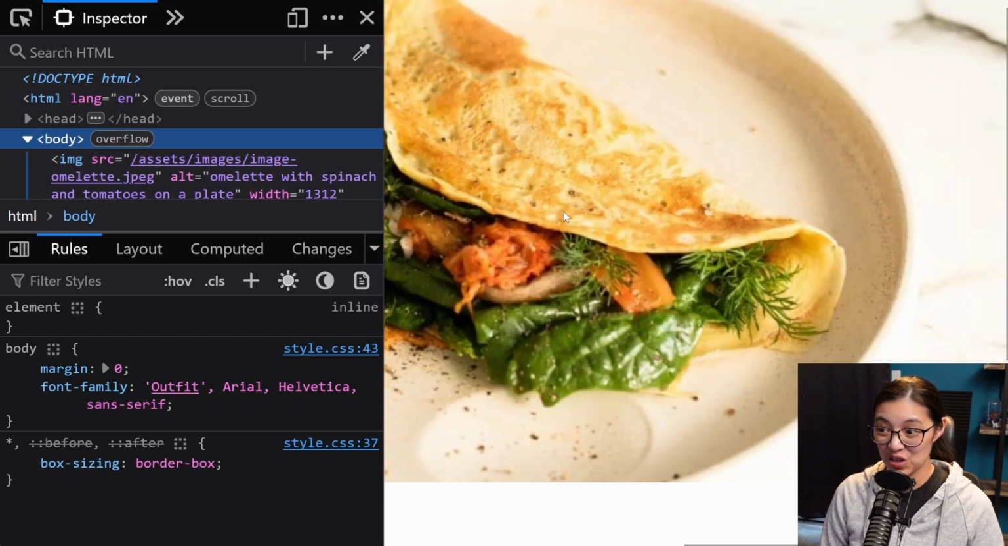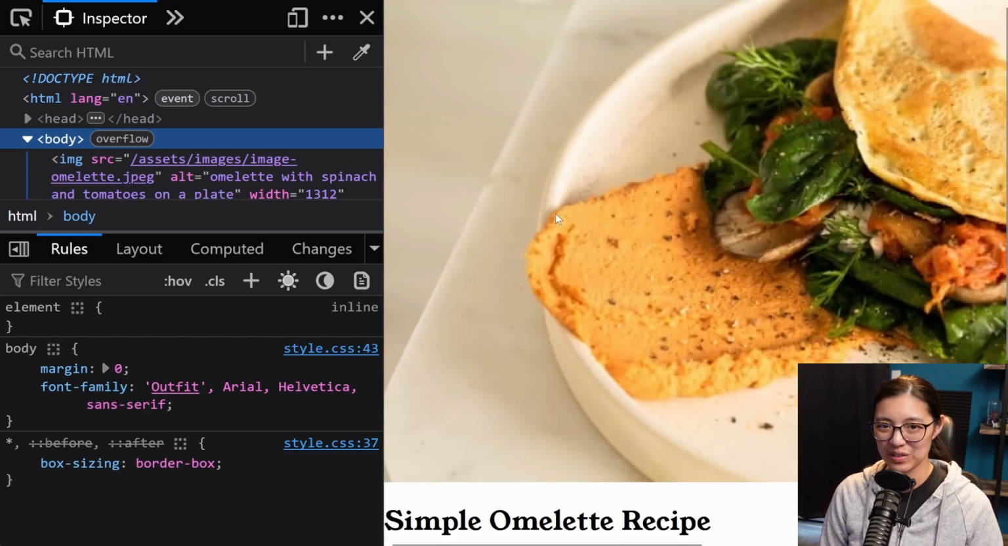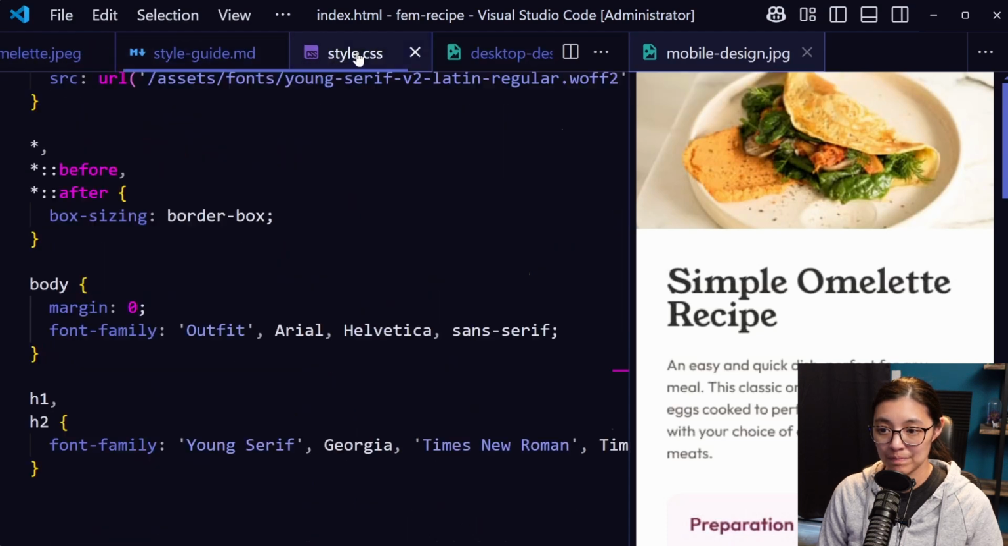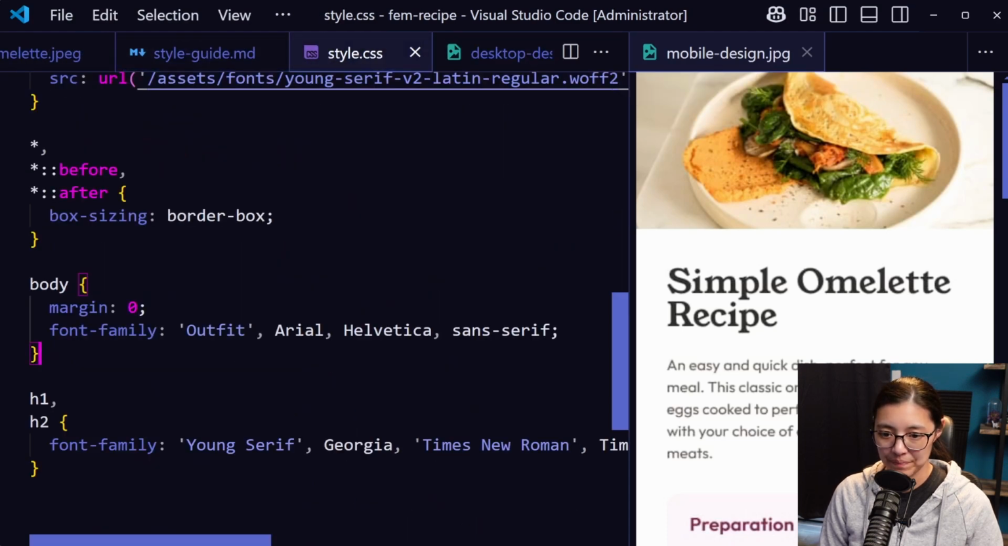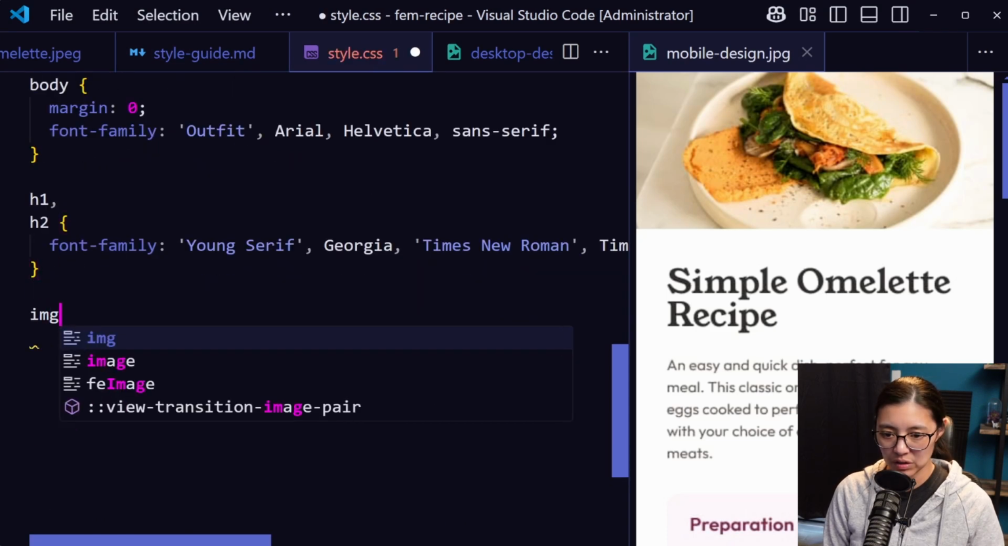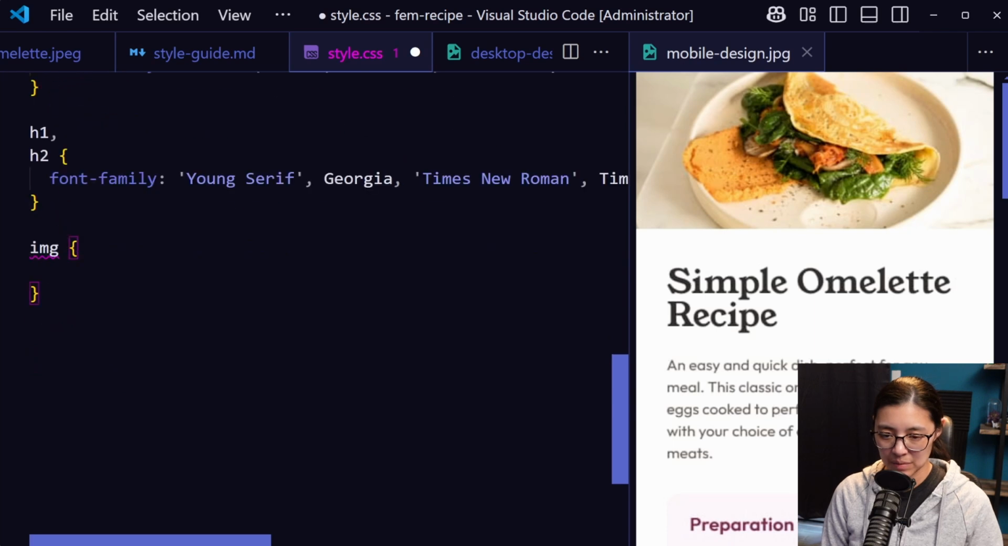Okay, this is one good thing to know. So this image is huge and it's causing horizontal scrolling, which you really don't want. So to fix this for all images, we can actually add another set of sort of boilerplate styles. So in our CSS file, one thing you can do to fix this is setting in your image tag selector max width of 100%. So this will prevent the image from going beyond the bounds of the container.